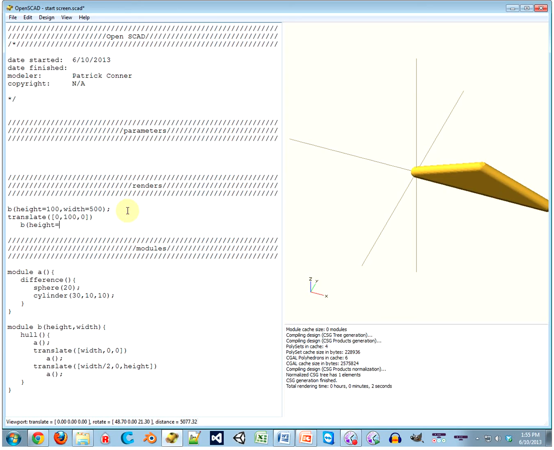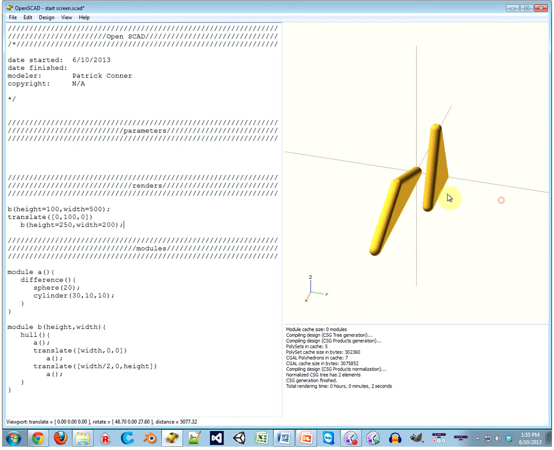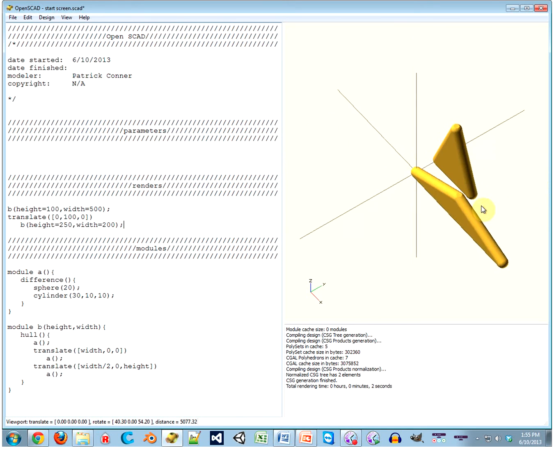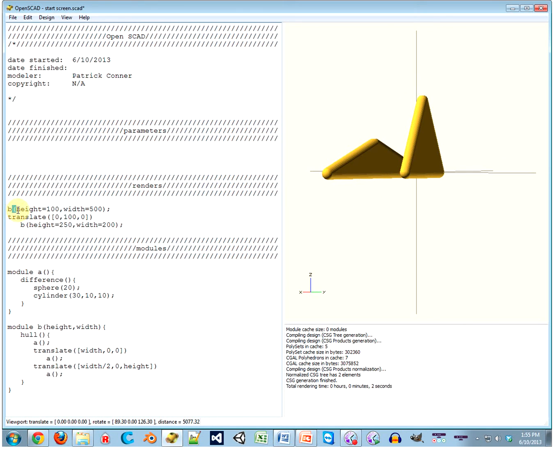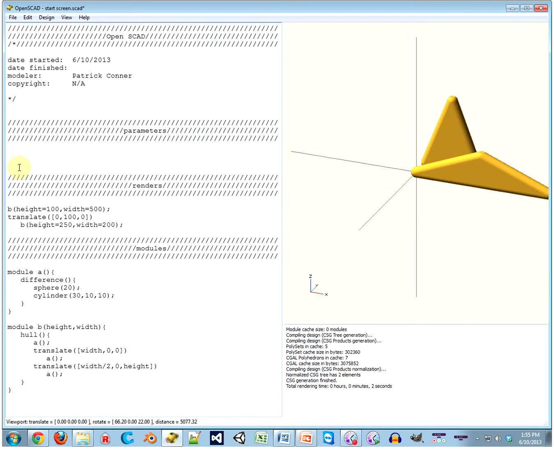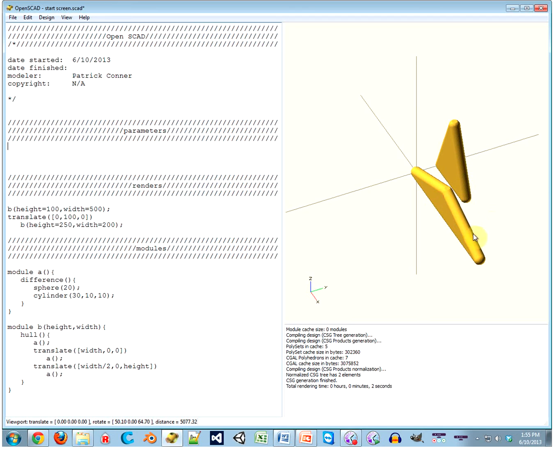Height equals 250 and width equals 200. And now, once this renders, we have 2 module B's that have different specs on them, because while we declared the same module, we defined different local variables for each one that's only used in that specific render. That wouldn't work if we were to define the variables up here in our parameters section, because then they would change both of these modules the same.